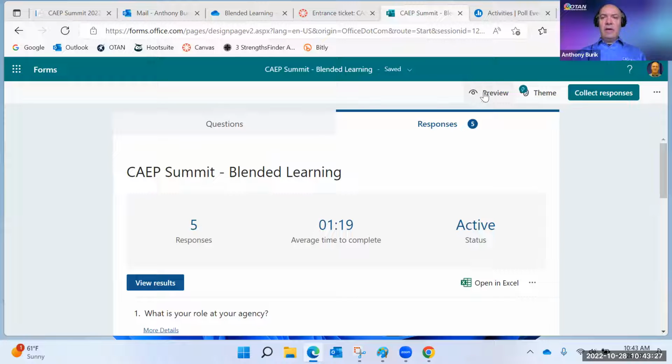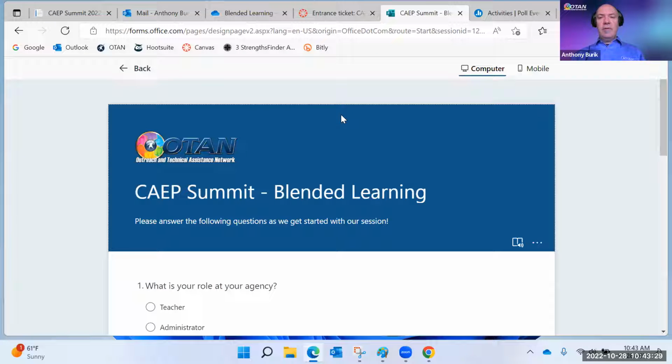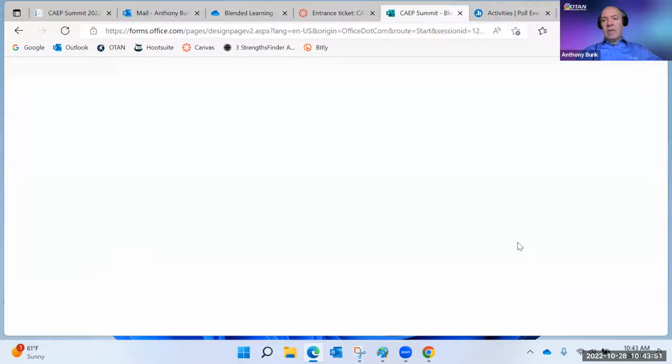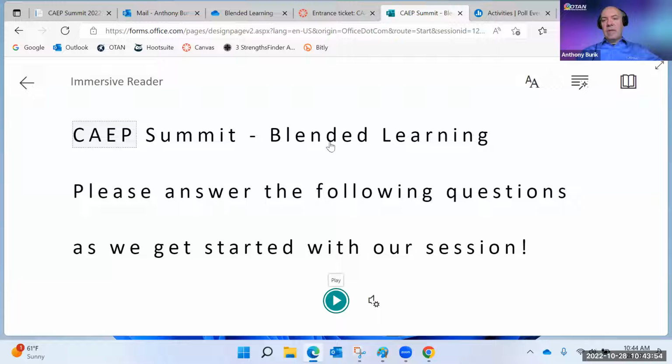Yes, I will say one thing too. If you aren't familiar with Microsoft Forms, you may have noticed when you were filling out the form that there's this little icon here. It looks like an open book with a speaker in front of it. This is a tool in Microsoft products called Immersive Reader. If you click on the Immersive Reader, it will read the words that you see on the screen. I think I have my sound enabled. Let me play it.